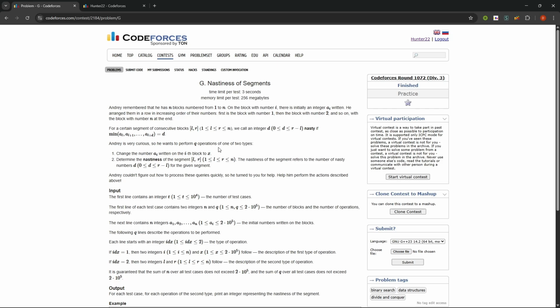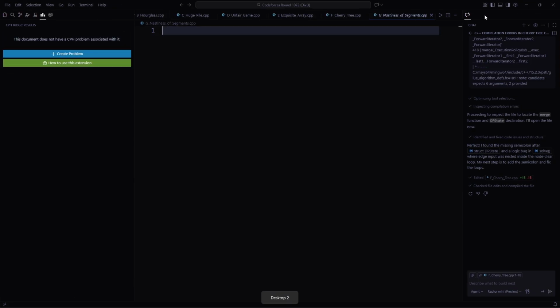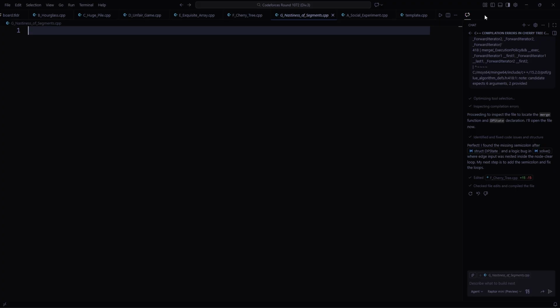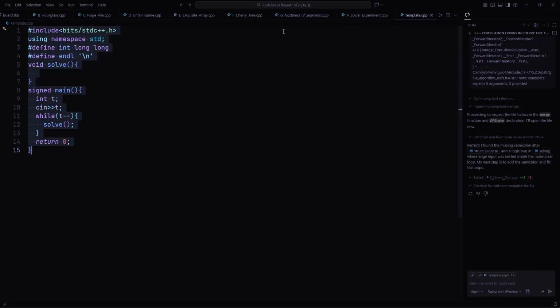See, you give F problem as a DP on trees and then you give a segment tree problem. Why is it so? F problem was much tougher than this one. This is a piece of cake. Fine. Let's copy the template. Where is it? G.